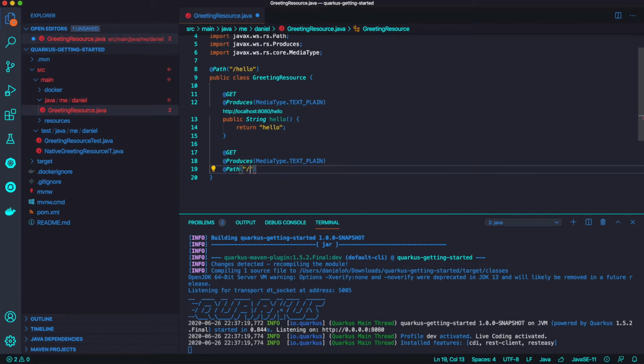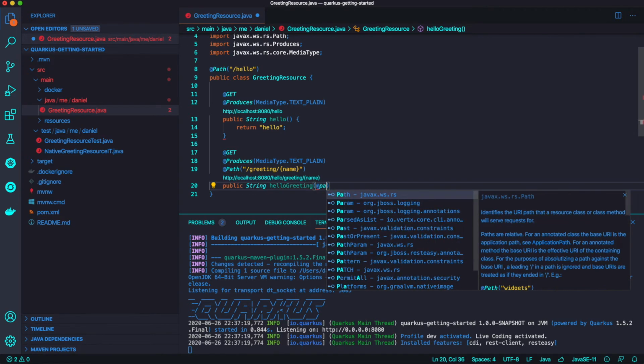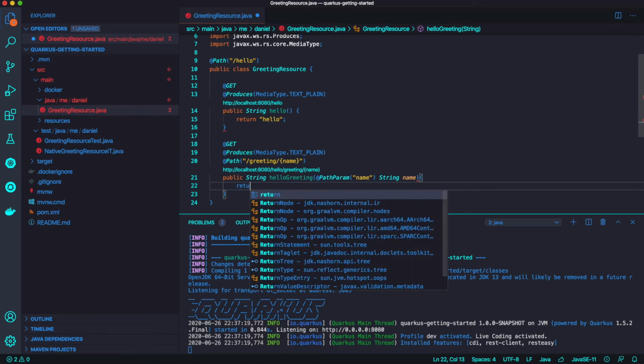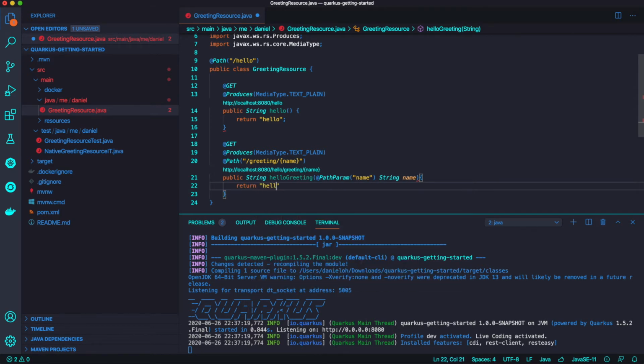And I need to add a new path. Let's call it greeting, and we need to have some parameter, a public String hello greeting, and we need to pass down that parameter. Let's say the key is name and the variable is name. And the return code is hello, appended with the name parameter. Okay, I just finished developing the new application function here.